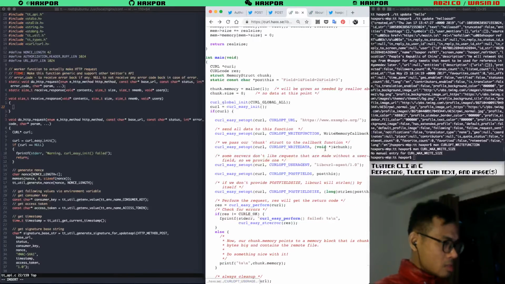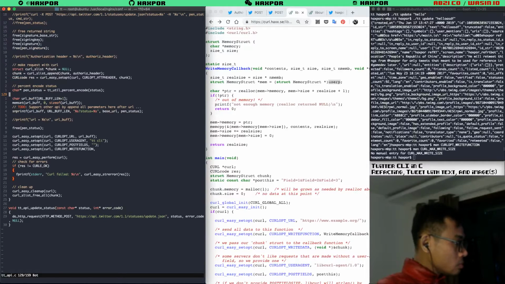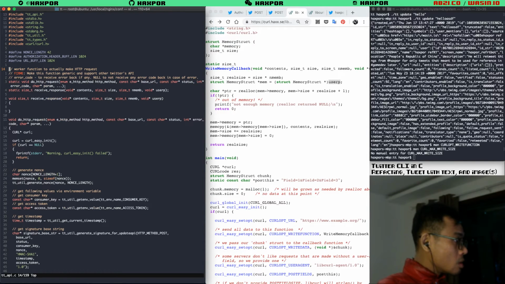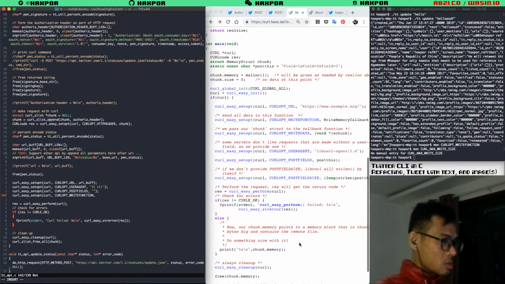Actually, we don't need to pass our custom data or anything. Just pass chunk here. What is this? User P. Just do something like that. Okay, so the write function. Let's copy it. Okay, write function.